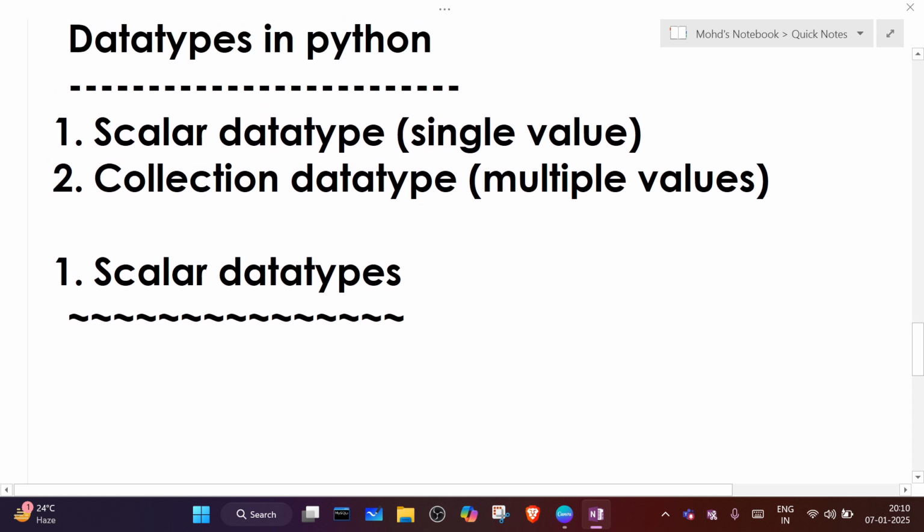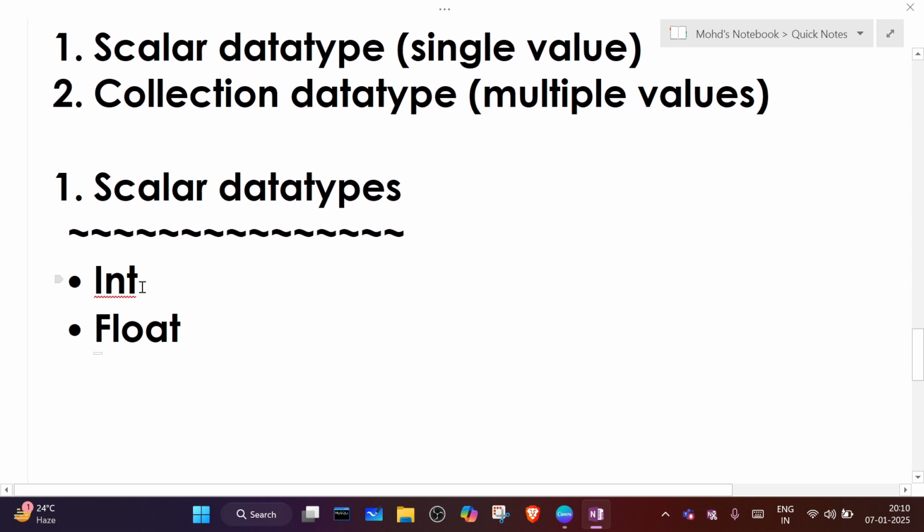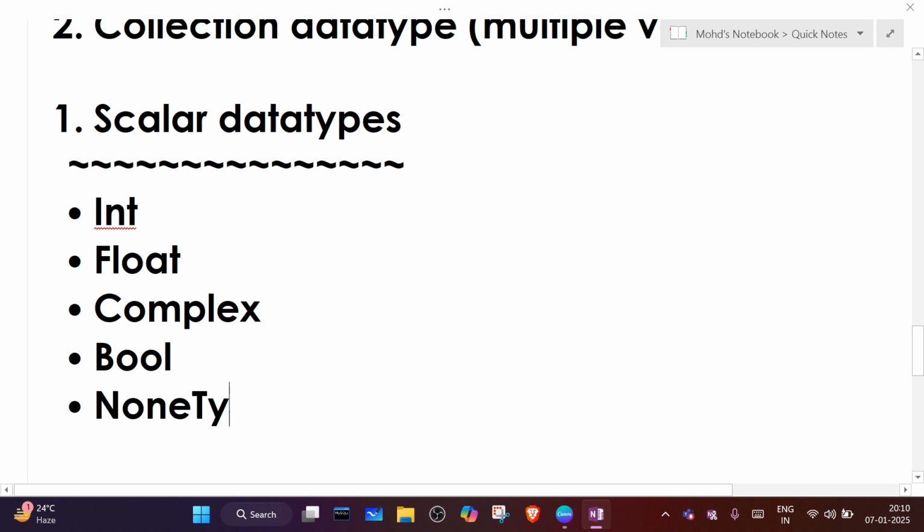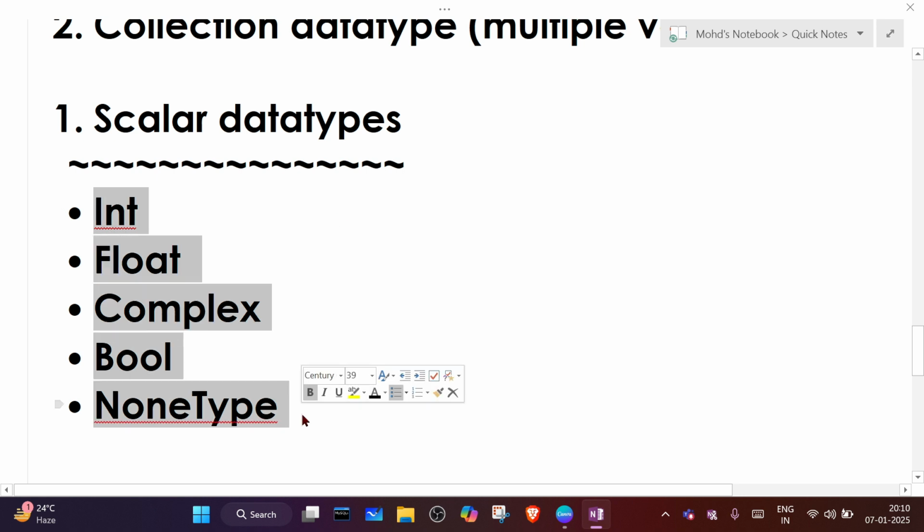So we have scalar data types, which contain a single value. Here we have the integer data type, the float data type, and the third one is the complex data type. We also have the boolean data type, which we write as bool in short. After that we have the none type in Python. So these are the scalar data types in Python.